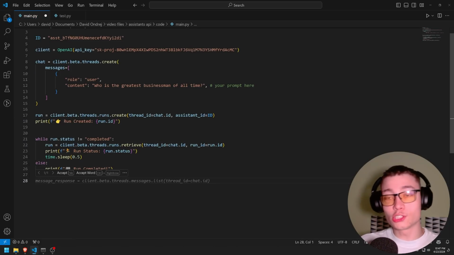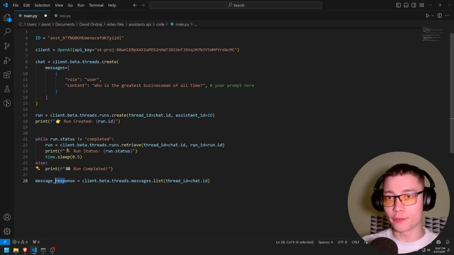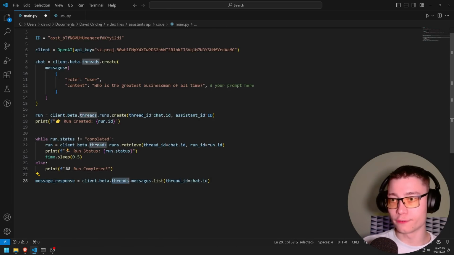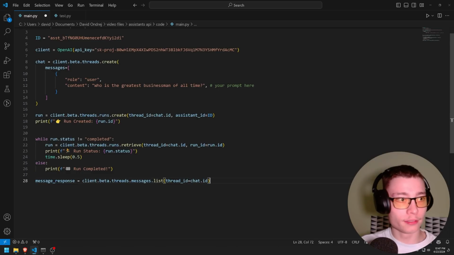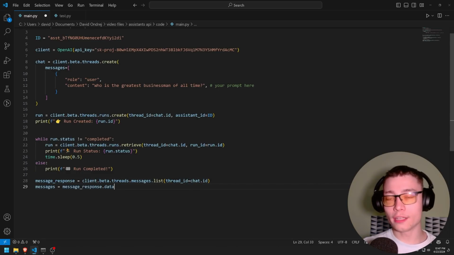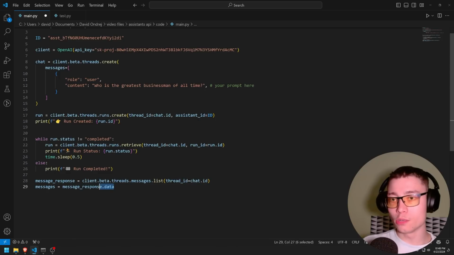Now the last thing is to extract the message response from the threads. So we do that by doing message response, name of our variable, client.beta.threads. So this will access the thread. That's why we need to define the thread ID. .messages.list, and this is just a list of all the messages in our thread. Then we do another variable, messages equals message response.data.